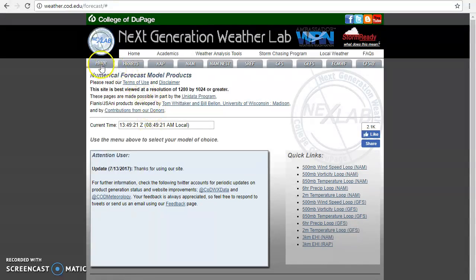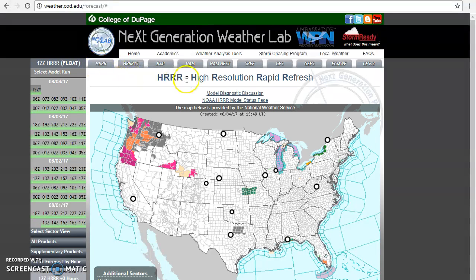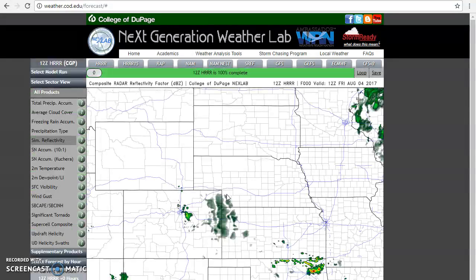Let's start off on the left-hand side here, the HRRR. That stands for High Resolution Rapid Refresh. This is a high-resolution weather model. The good thing about it is it's very detailed, but the more detailed the weather model, the shorter the run time is. So it's not going to go extremely long into the future. This one goes 18 hours, but it's run every hour.